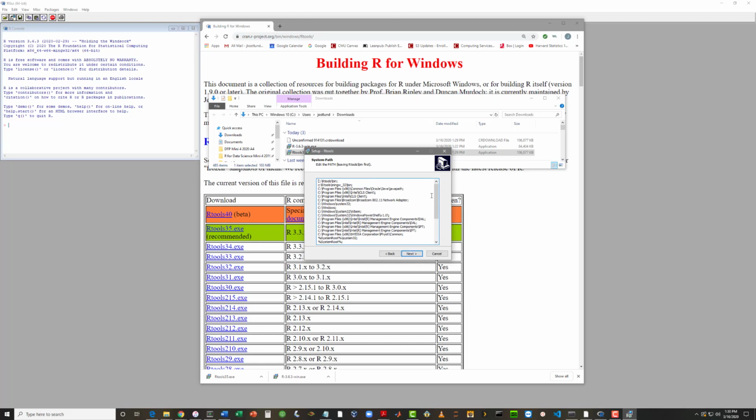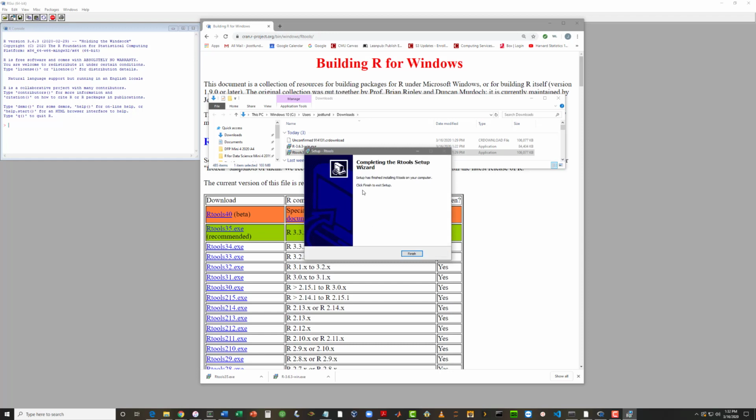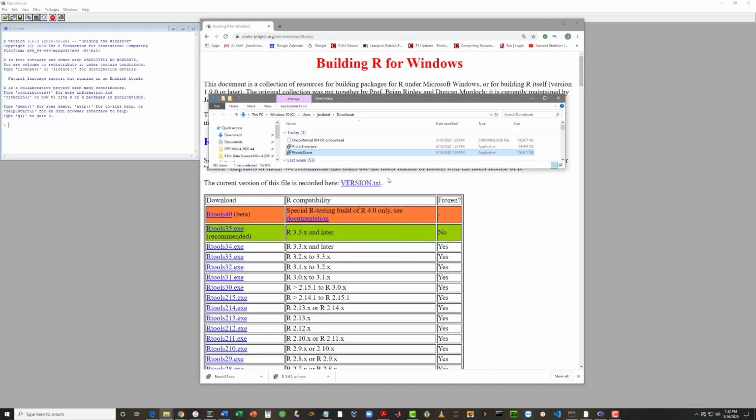Now yours will look different from mine. This is my path on my system. Yours will be different, but you should have Rtools bin and Rtools mingw32 bin in your system path. Click Next and click Install. And again, this doesn't take terribly long, but I'll probably clip some of this part out. Okay, so we have finished, and so I'm going to click Finish, and Rtools is installed.